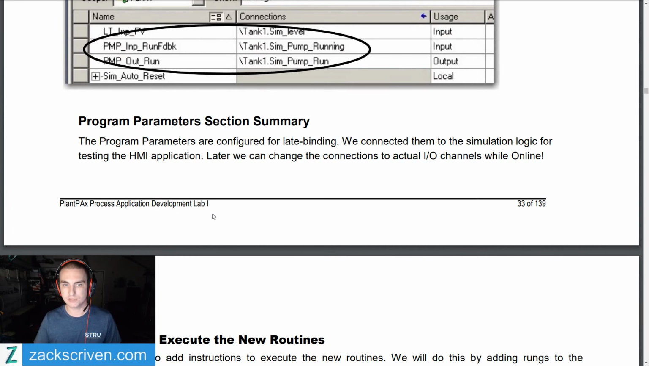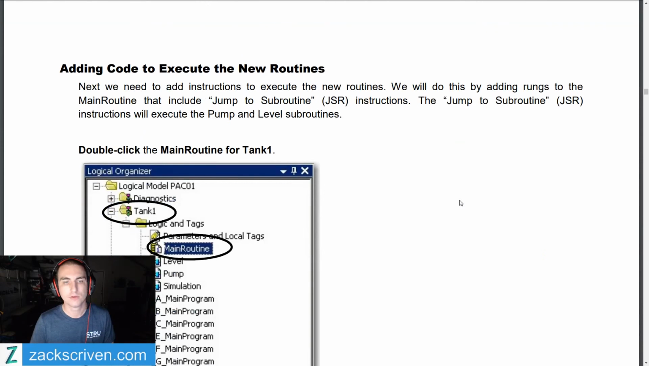Program parameters section summary. The program parameters are configured for late binding. We connected them to the simulation logic for testing the HMI application. Later we can change these to the actual I/O while online. Adding code to execute new routines. Next we need to add the instructions to execute the new routines. We'll do this by using a jump to subroutine instruction to execute the pump and level routines.